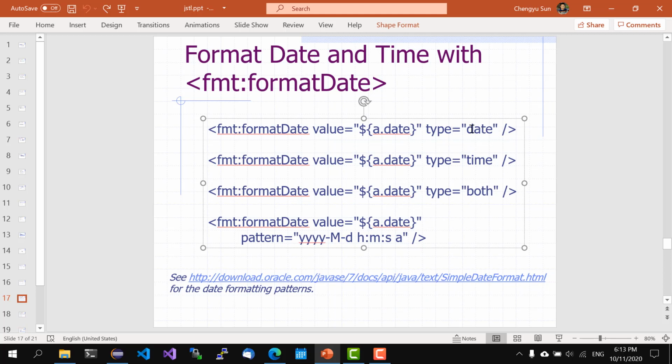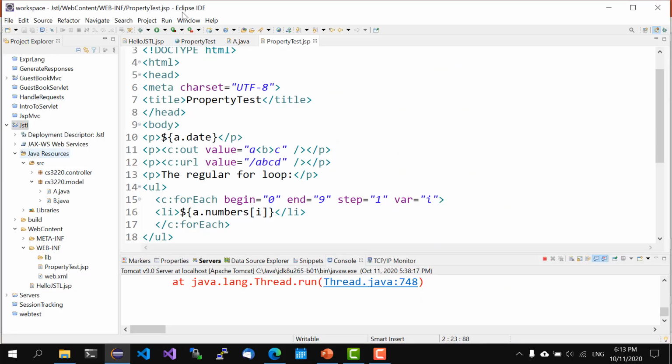So let's try the first one first. So if I do fmt:formatDate, and then the value is this one, and the type is date.